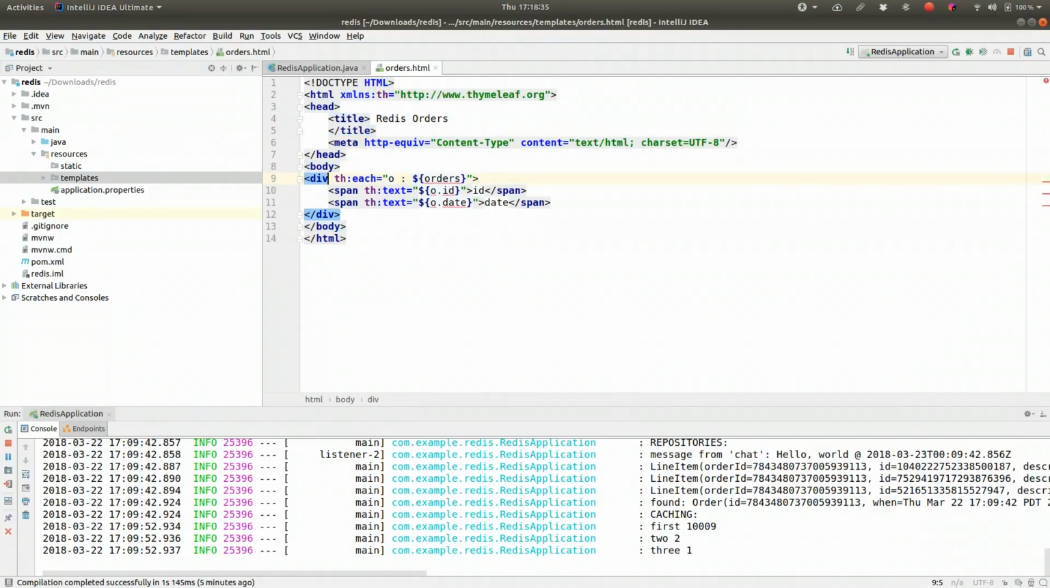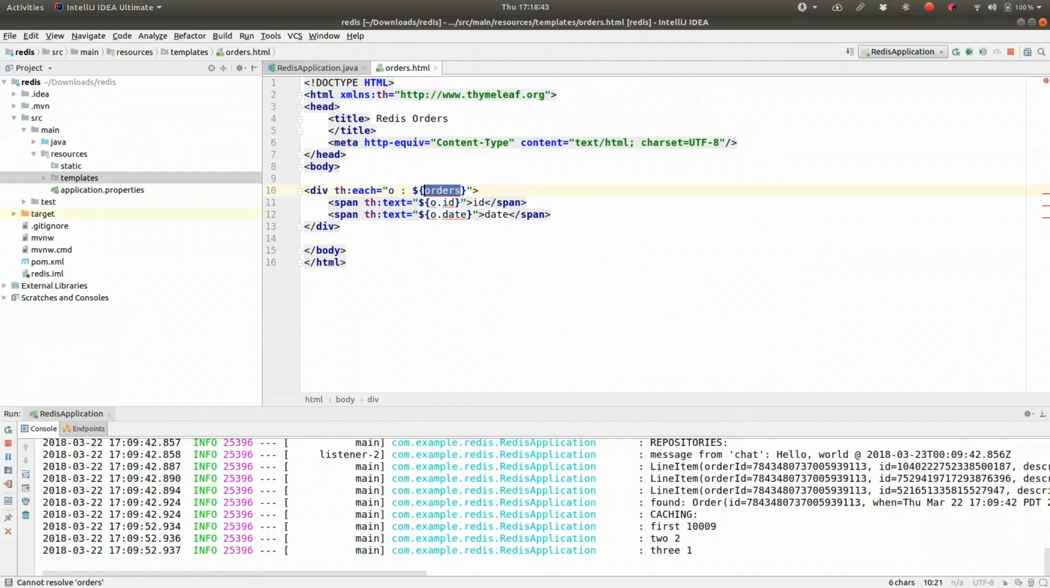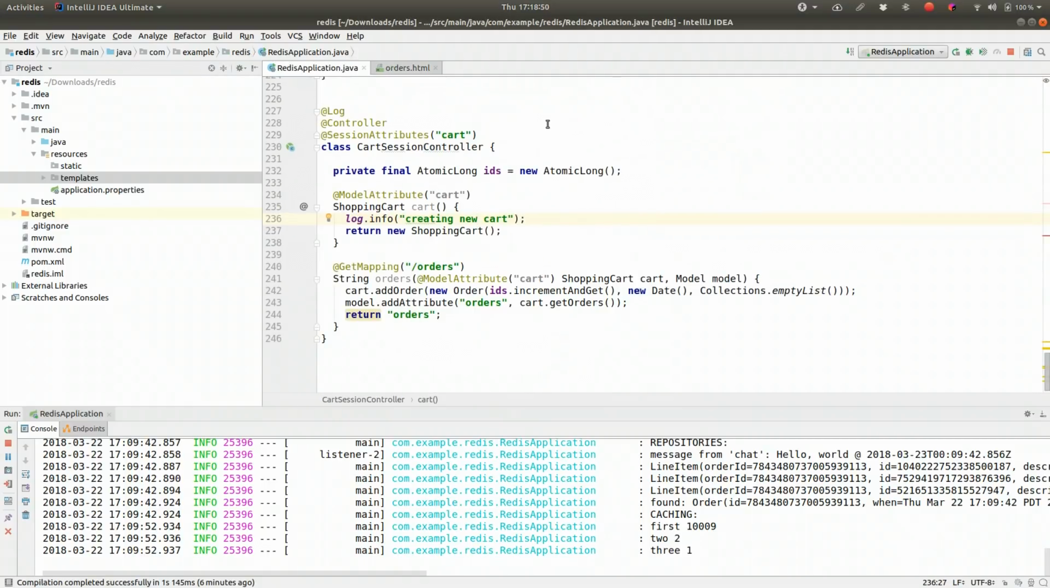And what we're going to do is we're going to render a div element, or rather we're going to render two spans for every order o in the orders attribute from the view, from the model rather. So we're going to dereference the id and the when attribute, right, in the order. So I think that should be it.